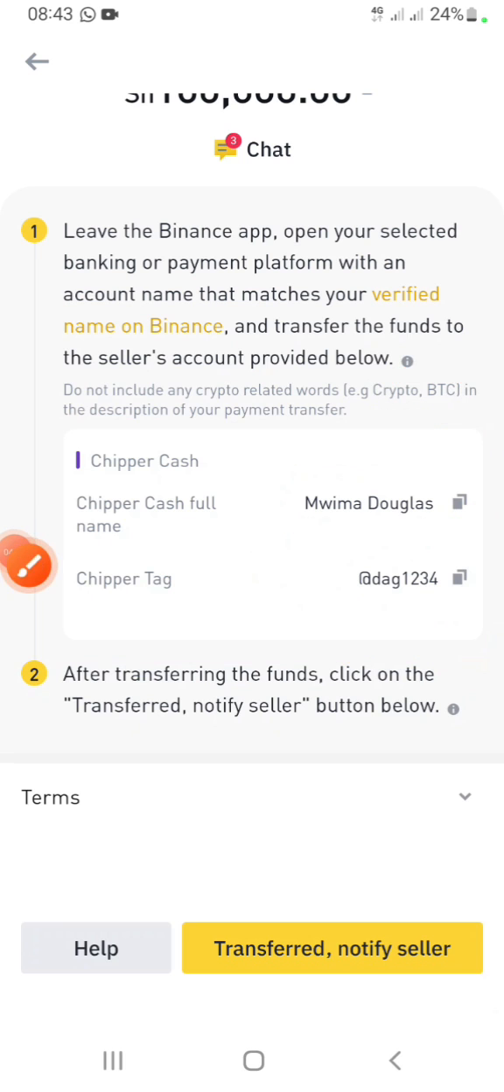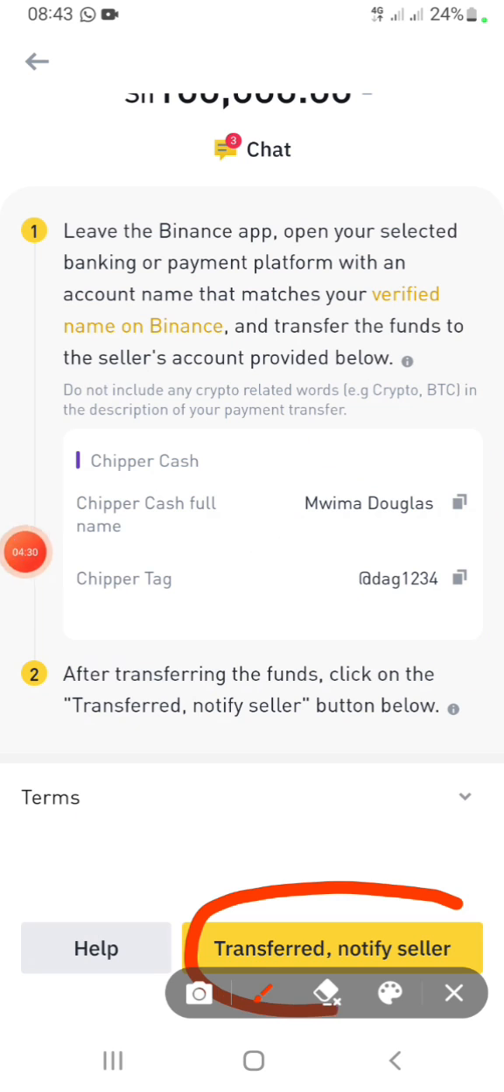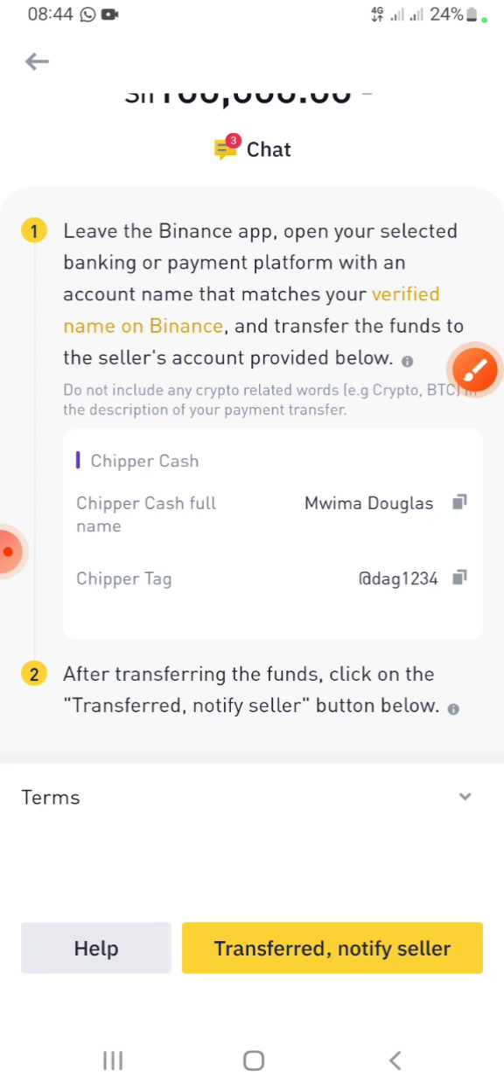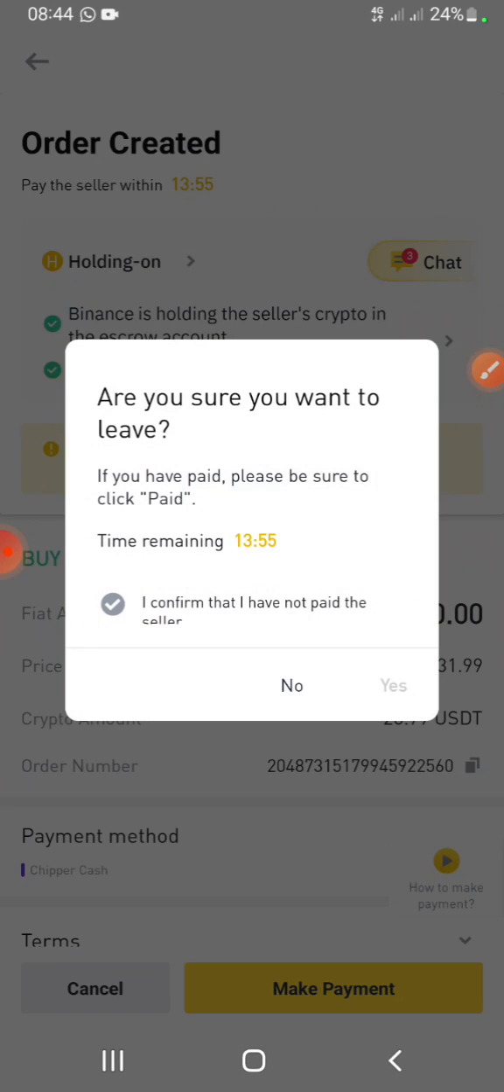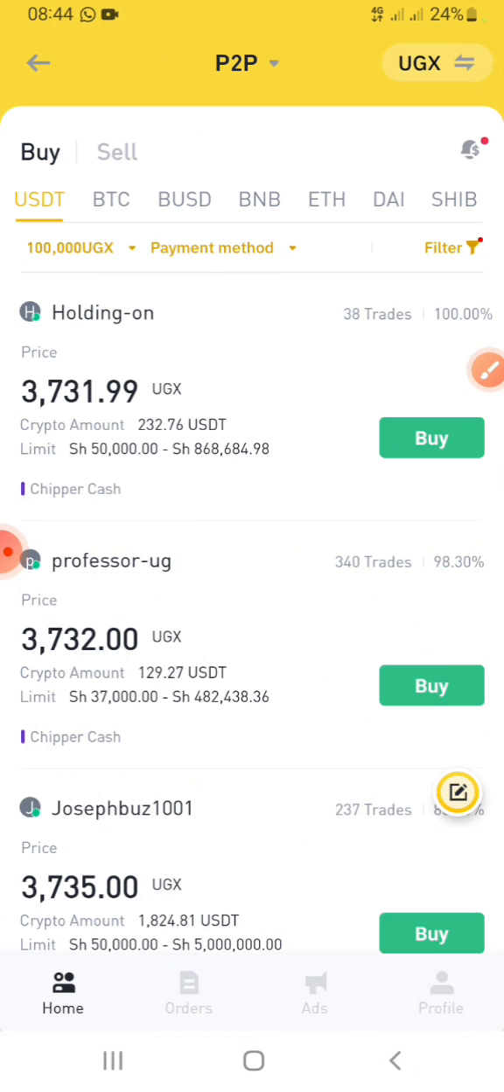After doing that, you're going to confirm that you have made the payment. After you have made the payment to the right person, you hit transfer, notify the seller. After you've made the payment, you just go back, because I don't want to make any payment, I already have the USDT. After you have made the payment, that person is going to transfer USDT to your wallet.